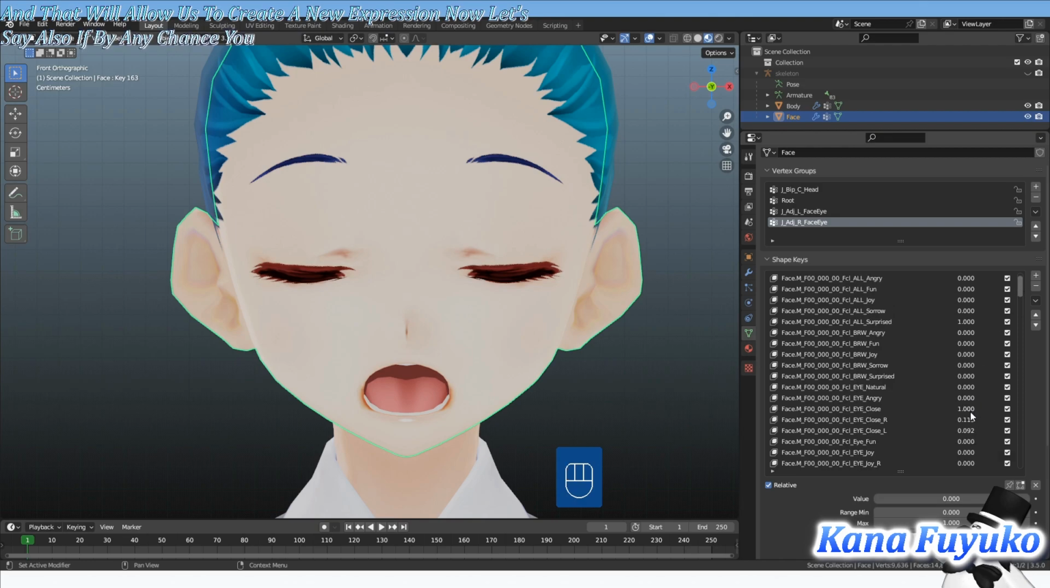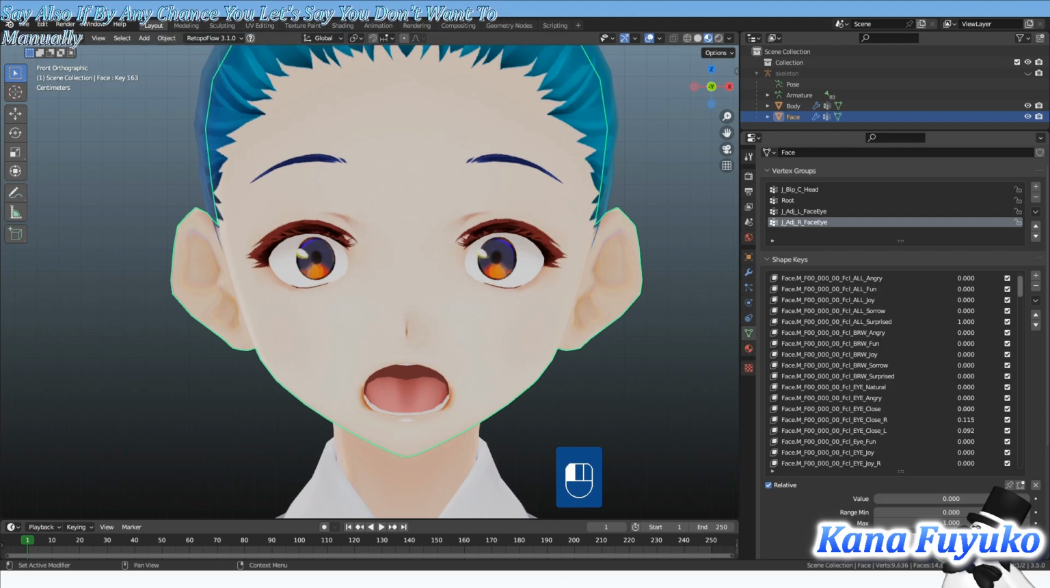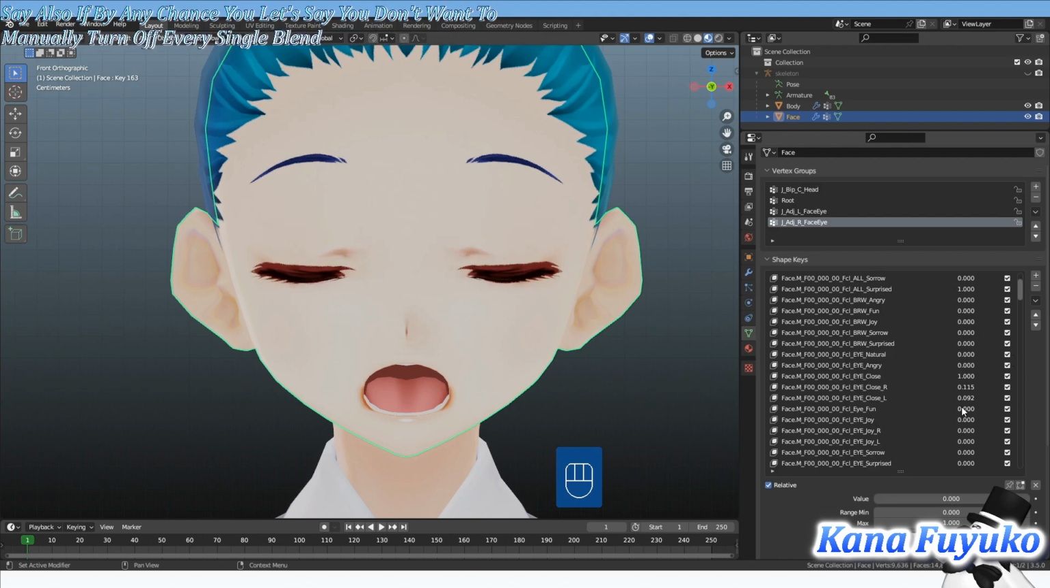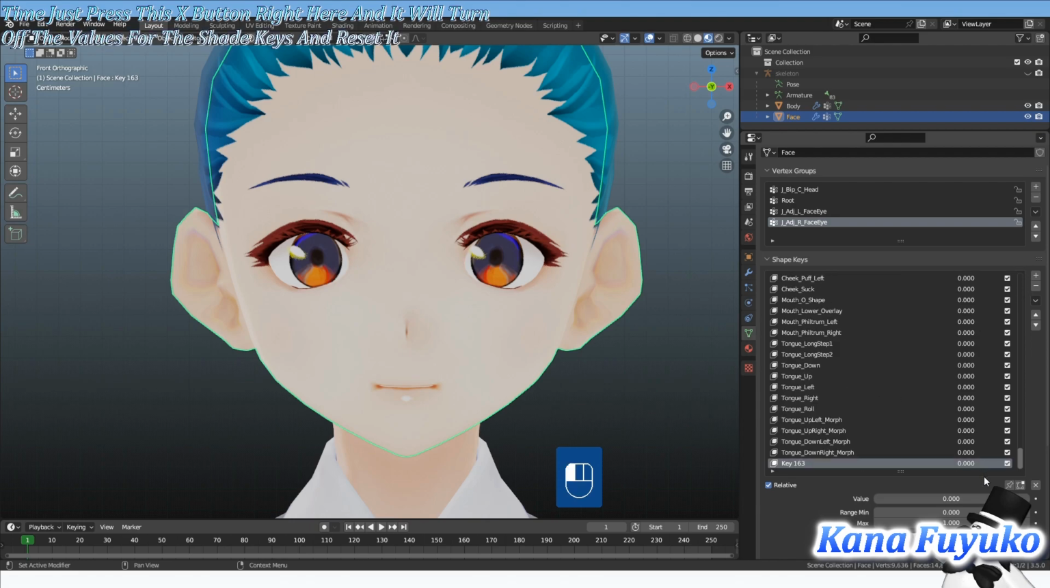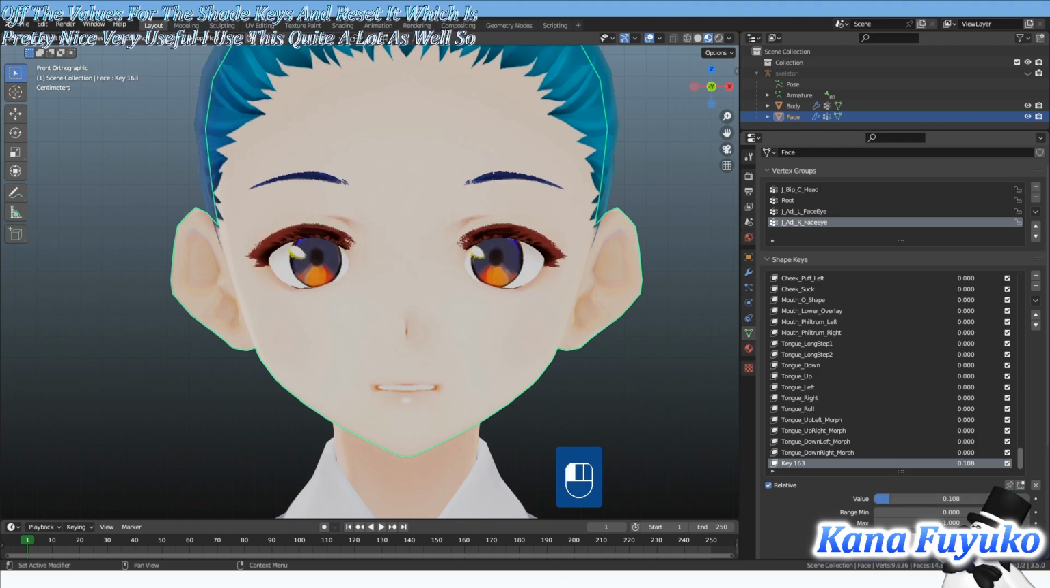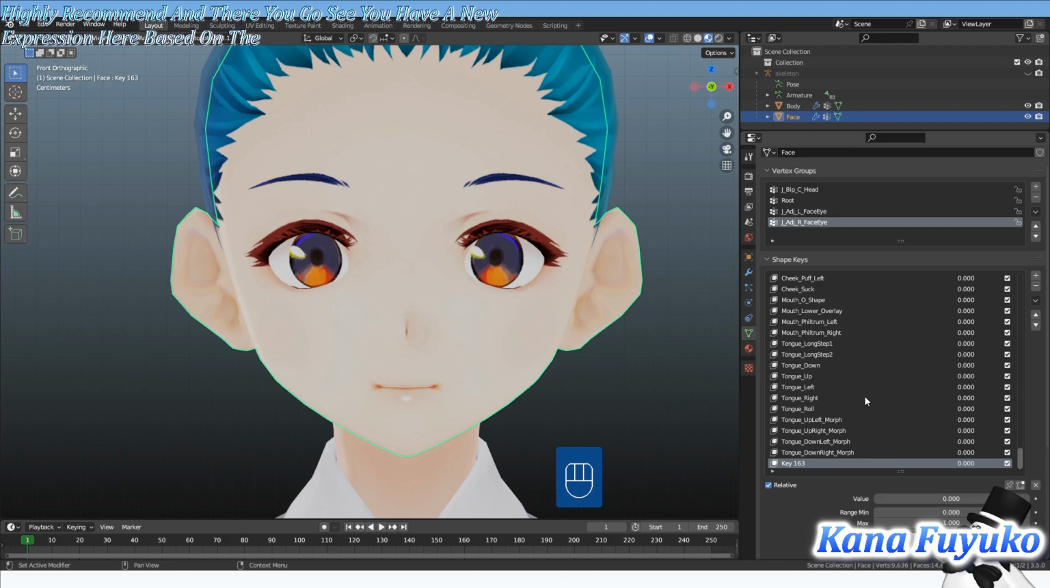Now let's say you don't want to manually turn off every single blend shape here. Let's say you want to turn all of them off at the same time, just press this X button right here and it will turn off the values for the shape keys and reset it, which is pretty nice. Very useful. I use this quite a lot as well, so highly recommend. And there you go. See, you have a new expression here based on the pre-existing blend shapes you have.